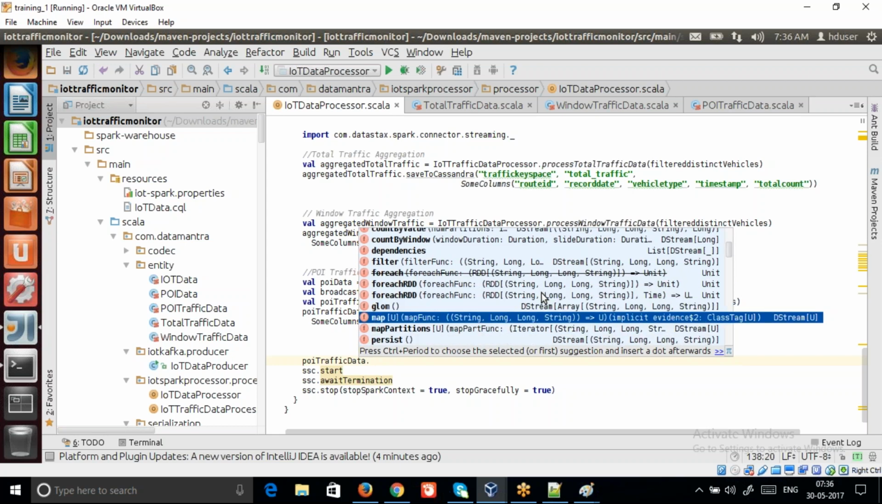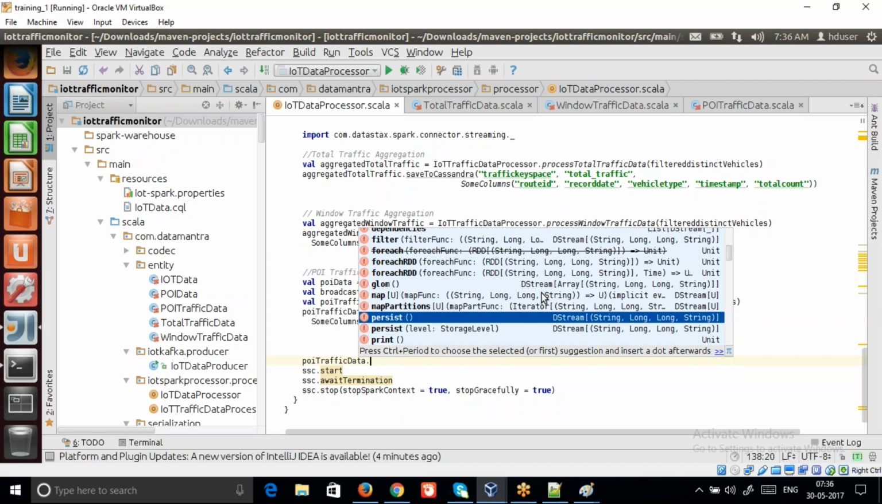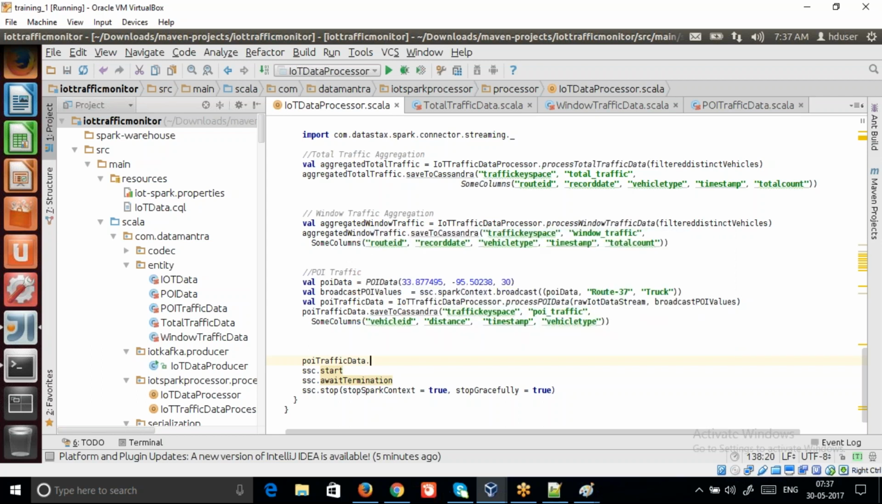Bloom is a normal function. Map is a higher order function. Map partition is a higher order function. Persist. So this way we can get to know whether it is a higher order function or a normal one. But we don't usually try to differentiate. It's all about the problem statement that we want to solve, and we have to just check which API suits us to solve the problem.